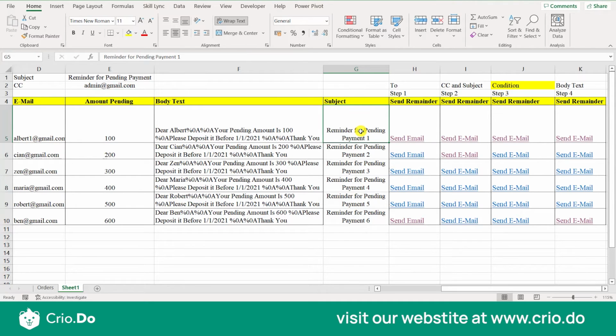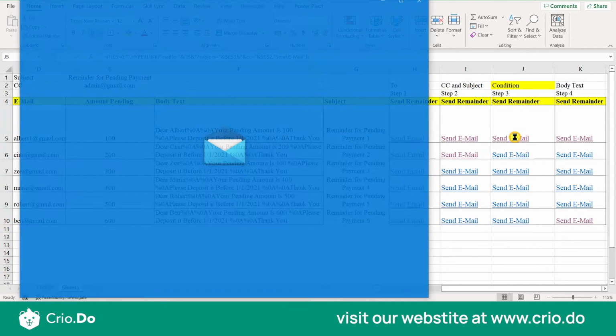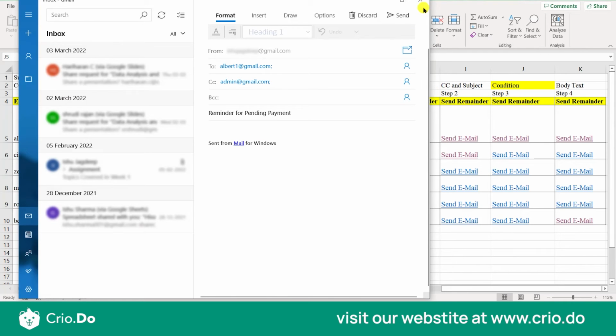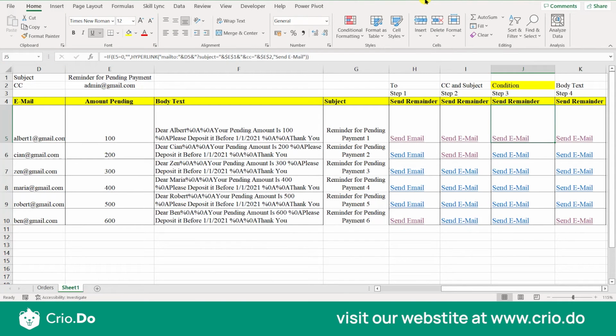Now let's try again. In that, what we have now, send email. So let's understand what we have done here. In the case the amount is 0, this window will not open because we don't have any link there. Now how can we have the body text? Now we have the to address here, we have the CC address there, we have the subject here, and then we have the condition.